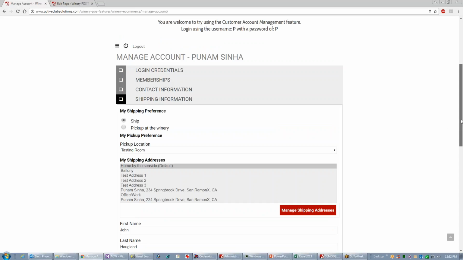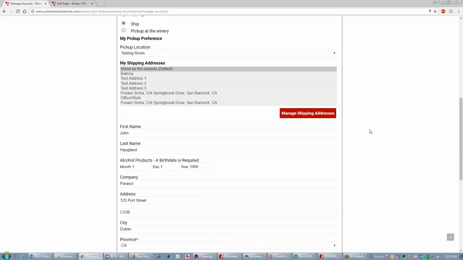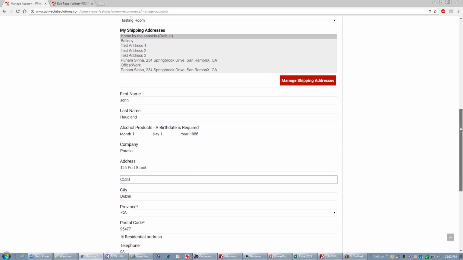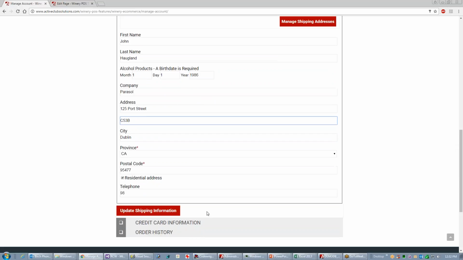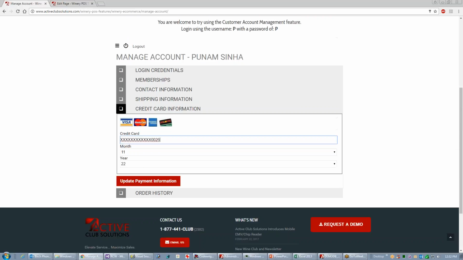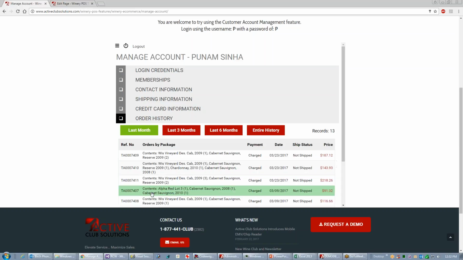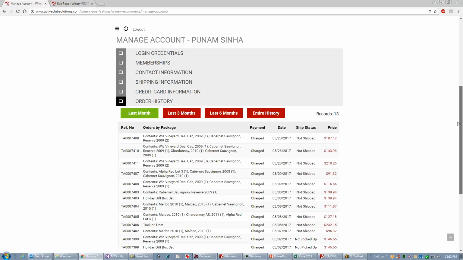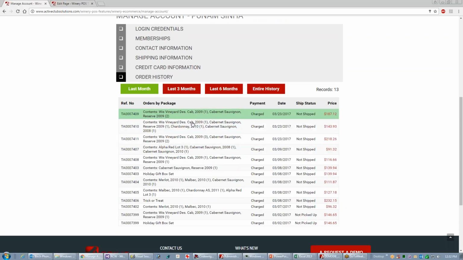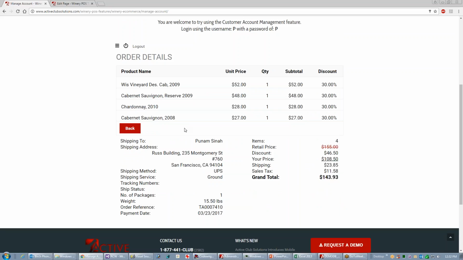Back to the main form. And you'll notice that the address changed when I flipped back here because I'm using my default. And then I can go down to my credit card information, change my credit card. I can go into the order history and look at any of my previous orders. Auto orders for this one because it's public on the website to various shipping addresses.